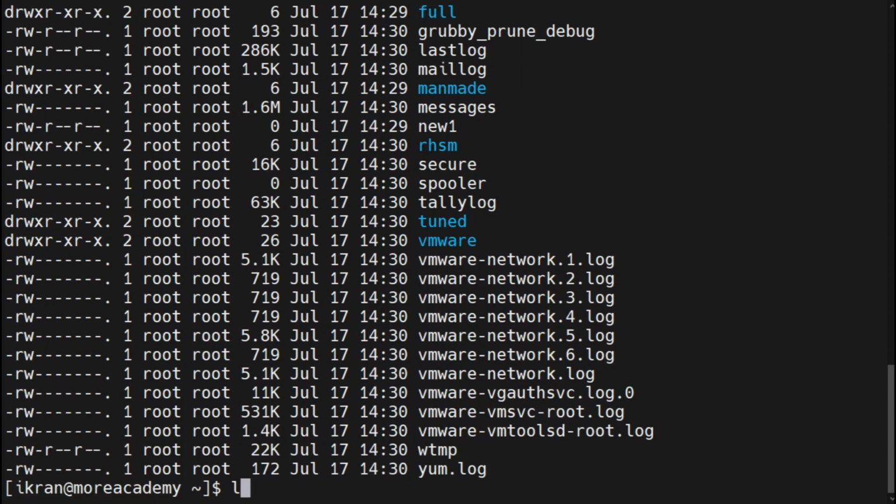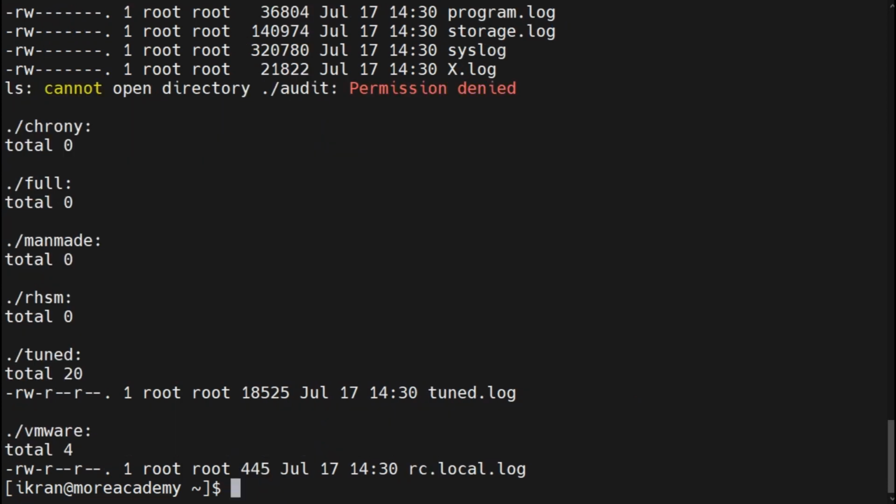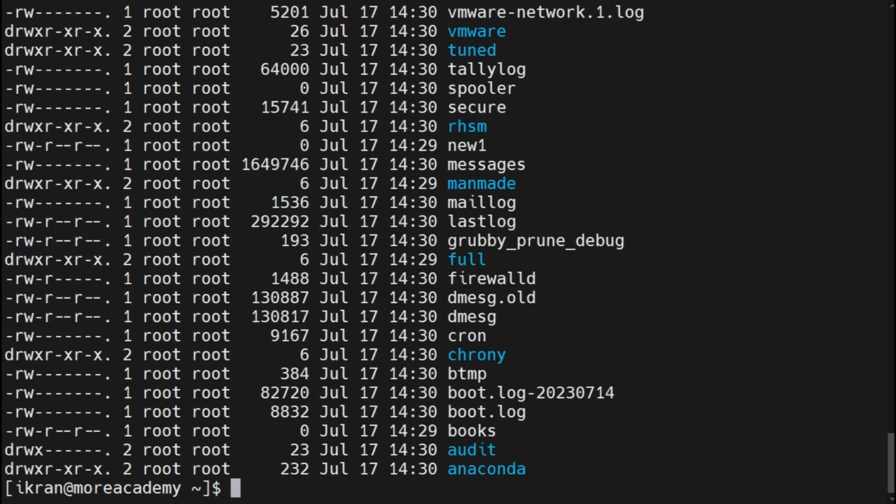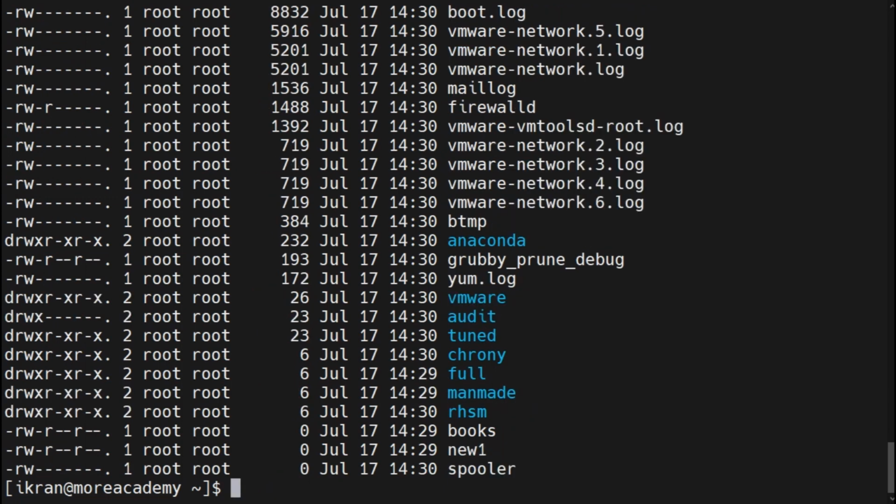Then I am going to do ls space -R. Capital R stands for recursive, and ls space -r with a small r will reverse your file structure. Then I am going to do ls space -S. S will sort your file structure.